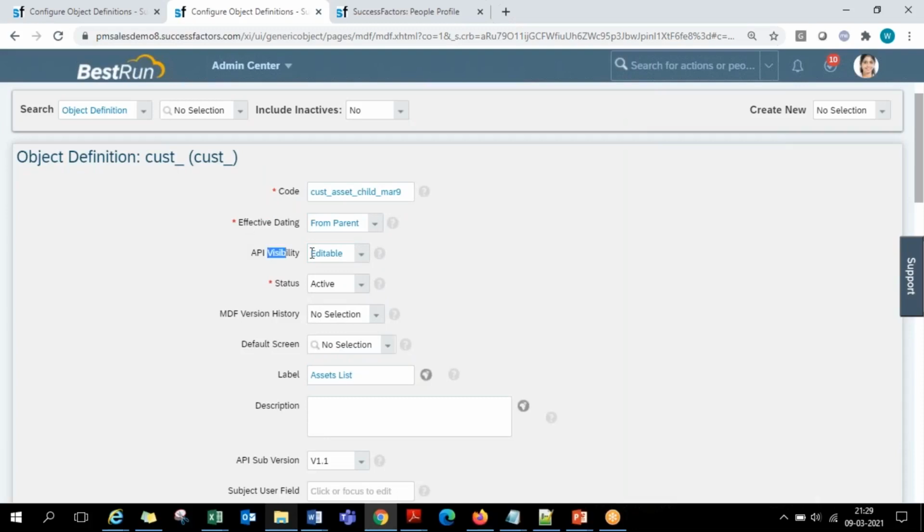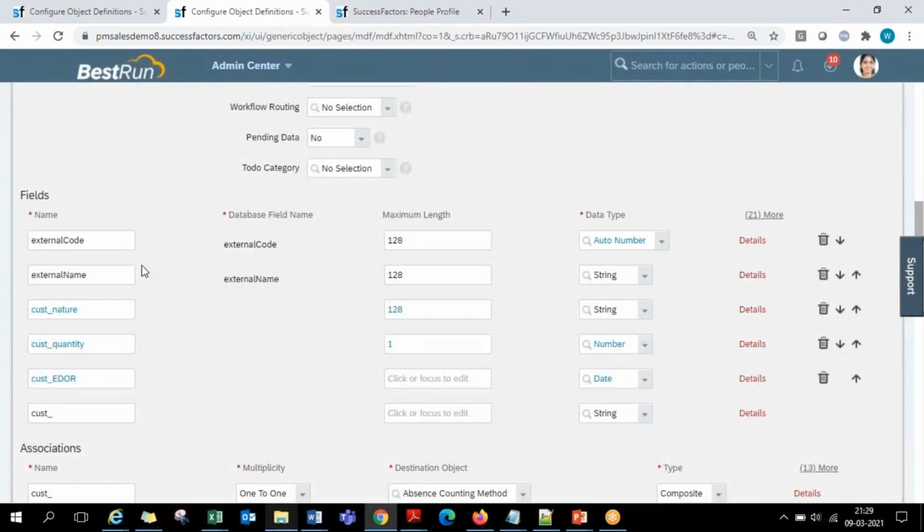parent object. Even for child, the 4 attributes are required to maintain, but effective dating for child object you keep it as from parent, and what all fields you want to decide. The external code field this time here is an auto generated number that will be allocated for every asset given to the employee. A unique different number will be allocated. That's an auto number, and the name of the asset, nature of the asset, all those fields.